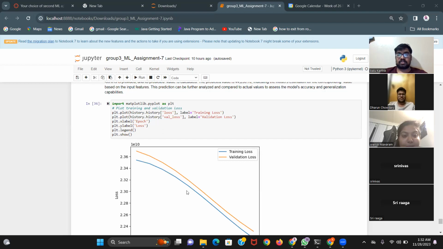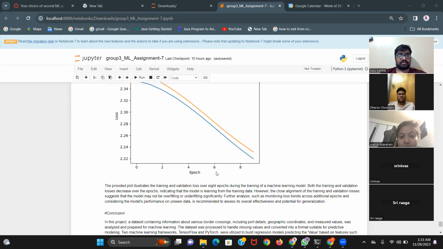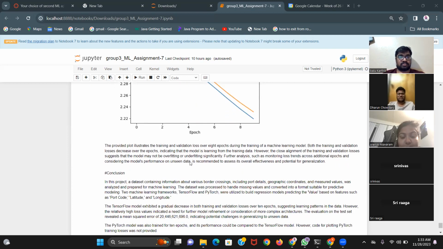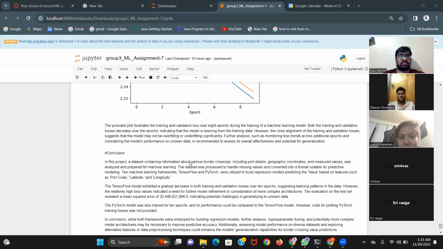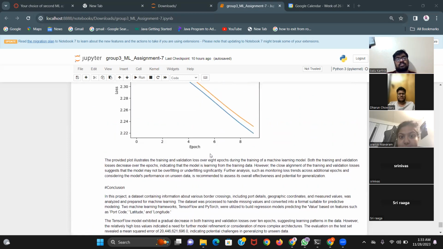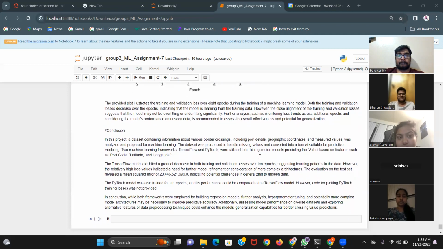Then we are importing matplotlib for the graph to be represented using the X label as epoch and Y label as loss. Here you can see the graph. The orange line represents the validation loss and the blue line represents the epoch loss, indicating that the model is learning from the training data. The close alignment of the training and validation losses suggests that the model may be overfitting or underfitting. Significantly, further analysis, such as monitoring loss trends, is needed.